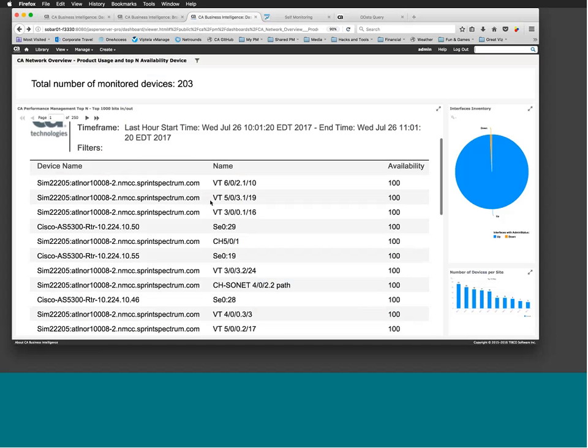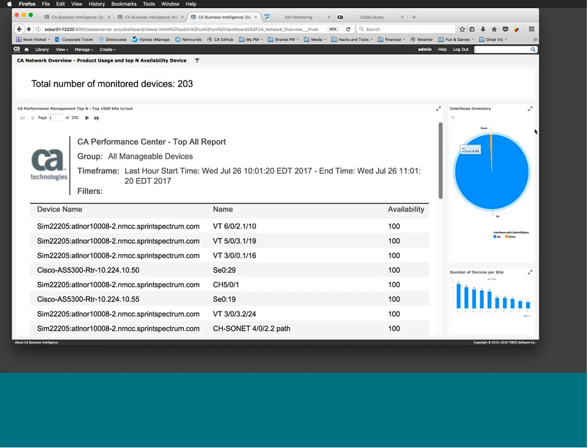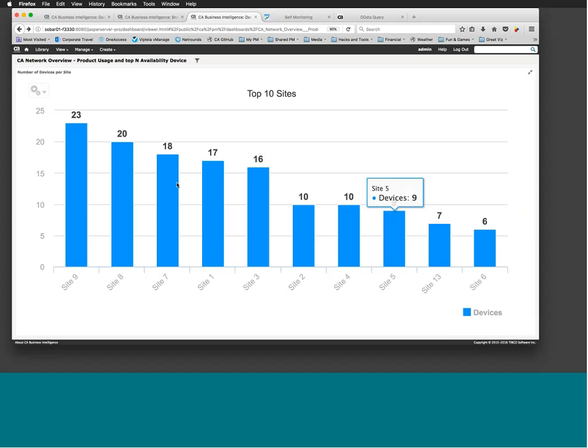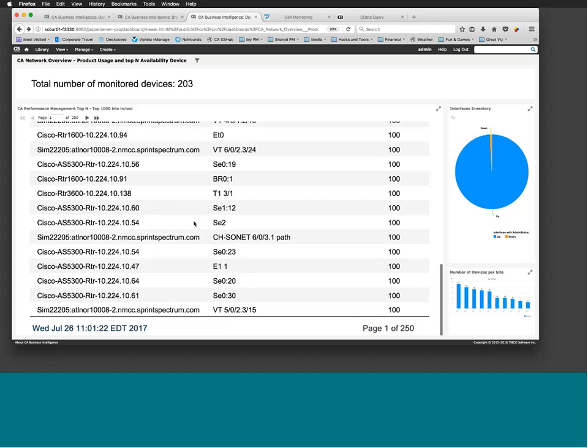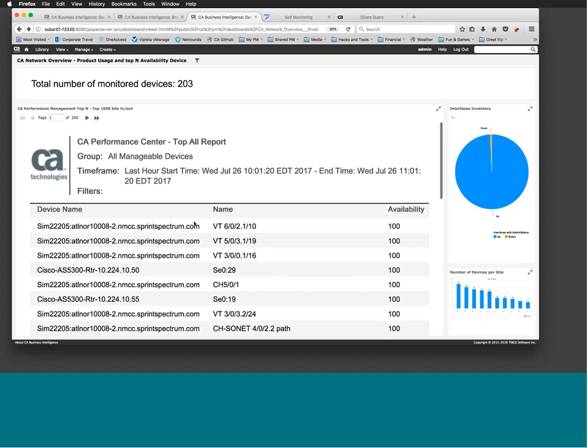Additionally, when we look at the performance management dashboard, executive dashboard, we're focusing on inventory. We have a number of devices per site. This is just going to provide statistics as to how your environment is being polled and your asset distribution at a site level. And then we have our top-end report, again, highly scalable. We're showing 250 pages here. So looking at many thousands of devices and looking at interface availability.